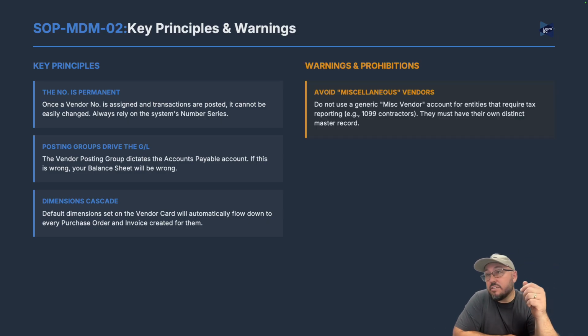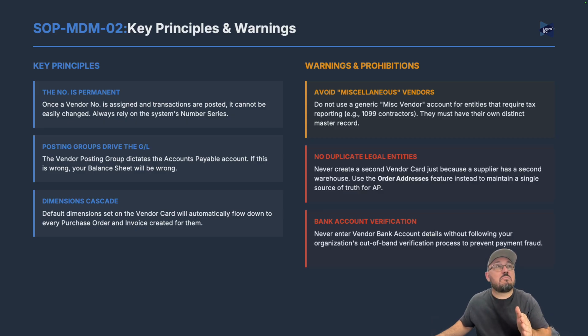Avoid miscellaneous vendors. Don't do that. Don't be that person. You know who you are. You know what you're thinking about. Don't do that. Cash account: don't do it. It's not legit. It's not the way we should be doing it. Keep it righty-tighty all the time.